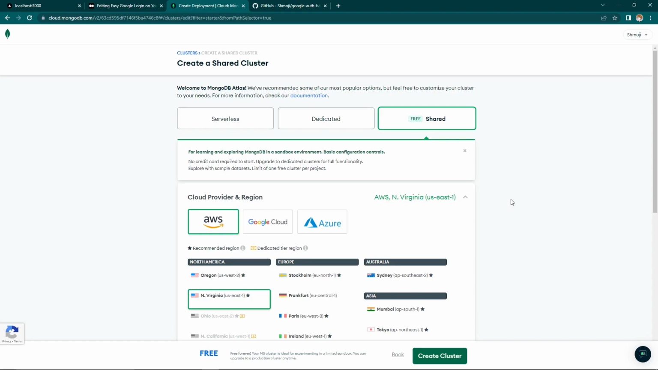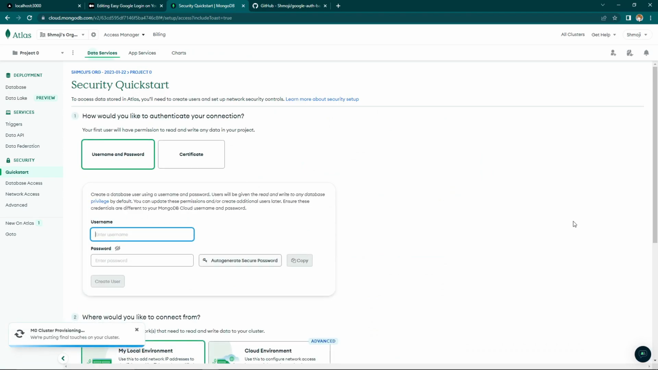Next thing you need to do is actually build a database. And you want to choose all the free options. So we're going with shared. Pretty much everything you see here, just leave it as default, unless you specifically would like to customize and explore. But I'm going to leave it default, and then click Create Cluster. So then it takes you here.